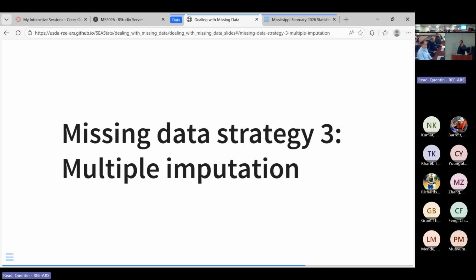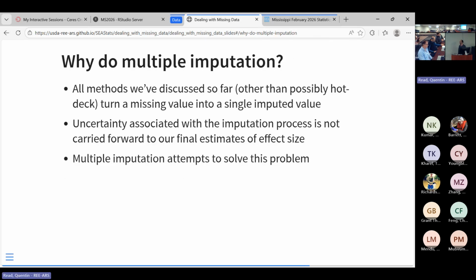Yes, multiple imputation. Everything that we've done so far, with the exception of hot deck and I guess the random forest imputation, was deterministic. They turned a missing value into a single imputed value. And then if we go ahead and use that completed data set as our data set for analysis, it's not carrying that uncertainty forward into our final estimate.